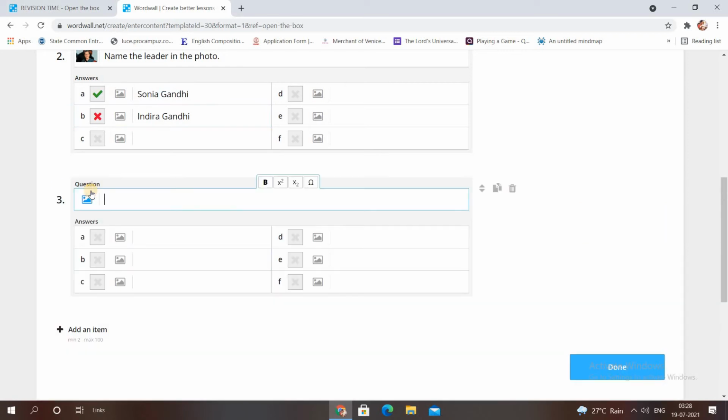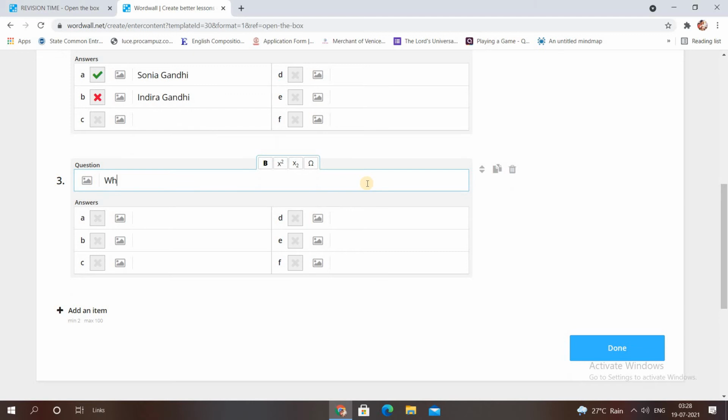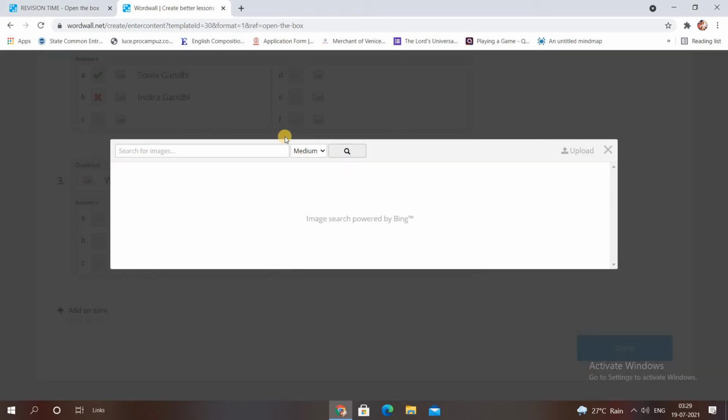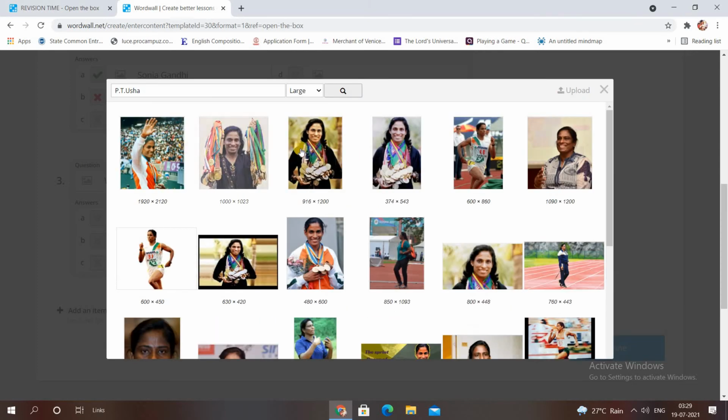One more question, add an item. Same procedure you will have to follow. The next question is, who is the famous athlete you see in this image? So I'll insert an image of any famous athlete. Again, I want a large sized photo. So let me see whether we have images of PT Usha. Yes. So I'll take this image.